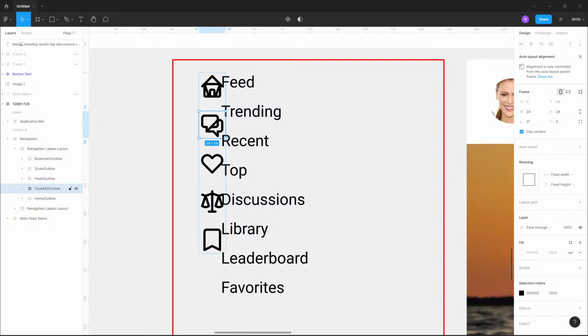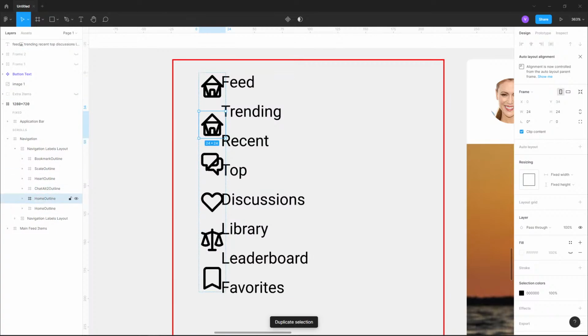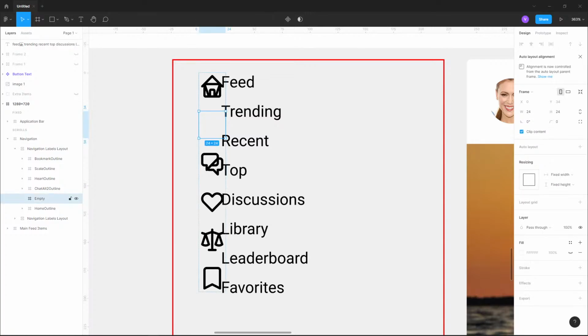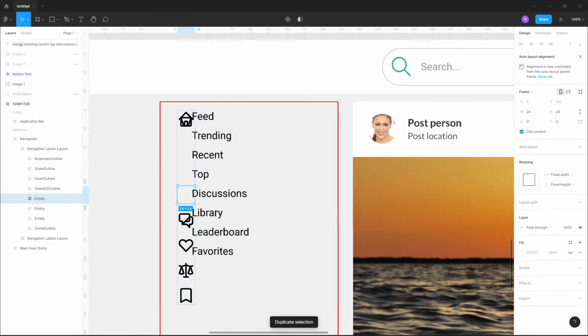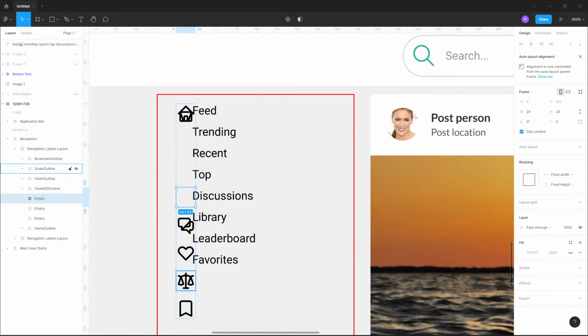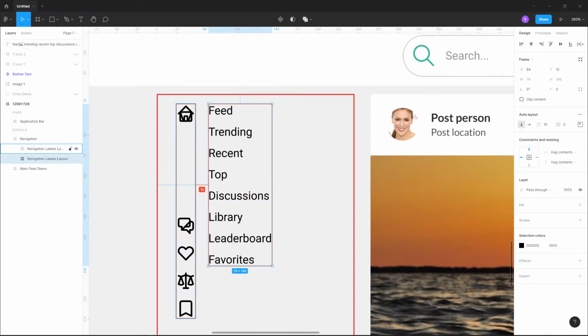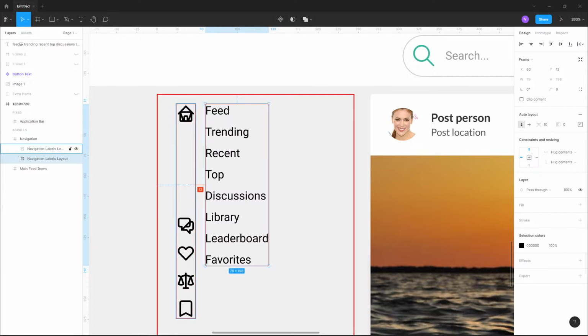So maybe what we can do, I don't think it likes empty groups. Let's see what we can do. Hang on. I'm going to duplicate the home and call this empty. See if I can get rid of the vector. It does stay. Awesome. Okay, so I can do that 3 times. And then let's grab the labels and scoot it over a bit. 16 might be too far. Let's go 12. Yeah, that's fine.